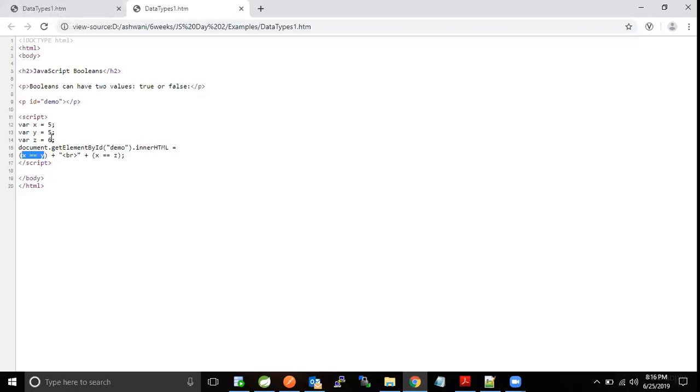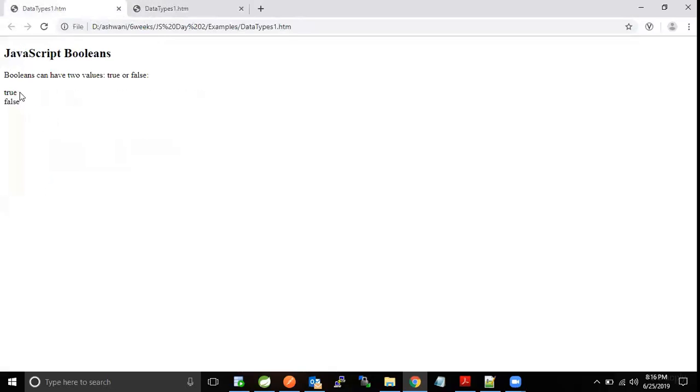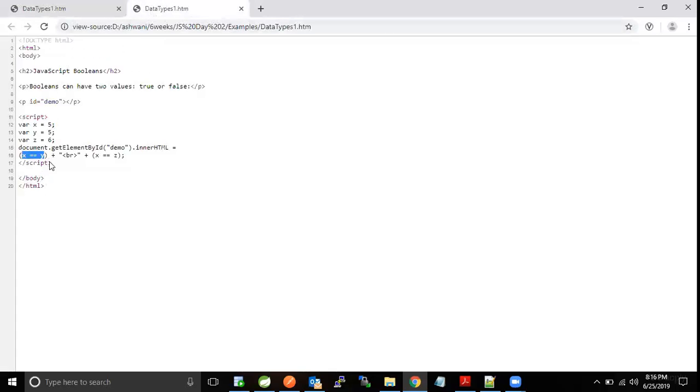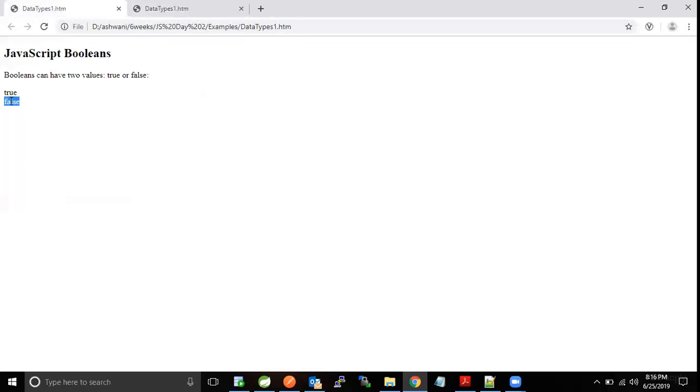So you can see x equals y. Actually, this example covers two of my topics, the data type and the double equals, which works as equal to. So x equals y, true. It's giving me true. But when I check x equals z, 5 equals 6, it's false, it's giving me false. So are we clear with this?